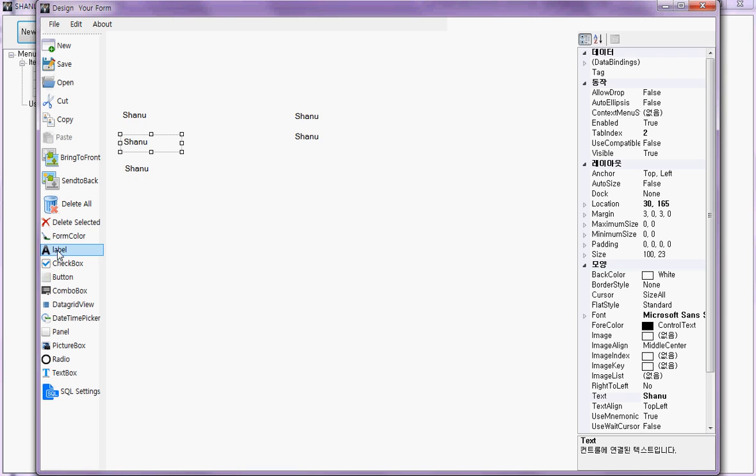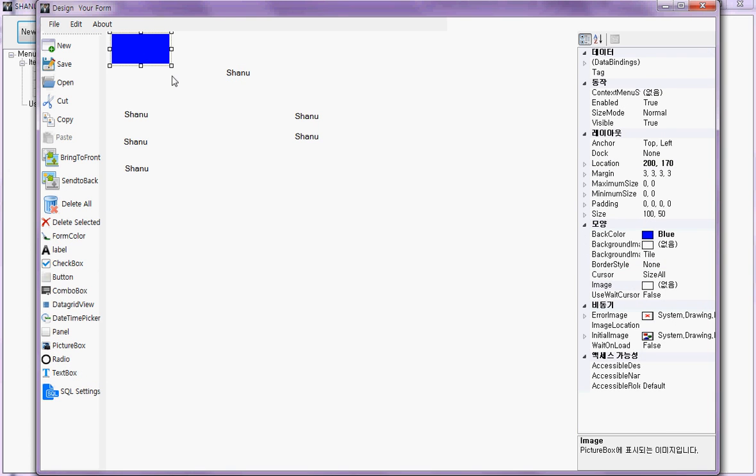I will add one more label. This will be for the title, and I will add one picture box. In the toolbar we can find the picture box. Okay, I have added the picture box now.